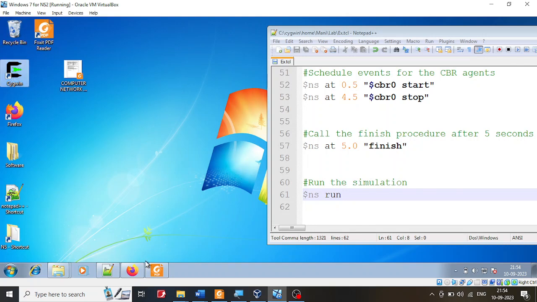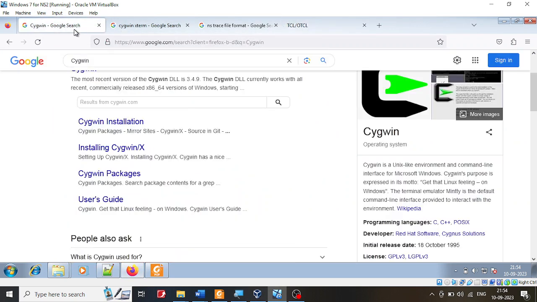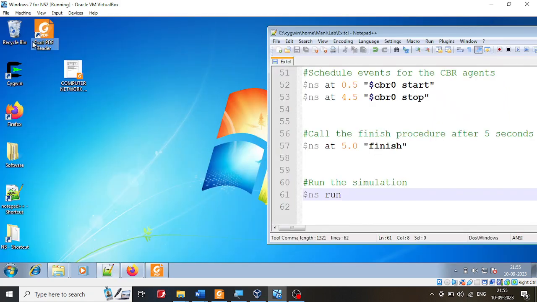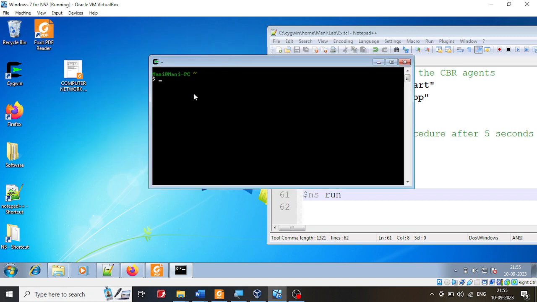Okay, so what is this Cygwin? Let me show you that story from Cygwin. Cygwin is nothing but a Unix-like environment. So you get a Unix-like command prompt in Microsoft Windows itself. You can search for the Cygwin installation and install Cygwin on your machine. If you just install Cygwin, you're going to get the Unix command shell in Windows.